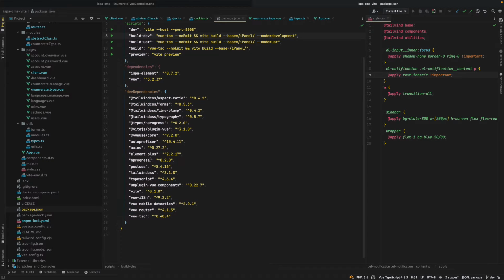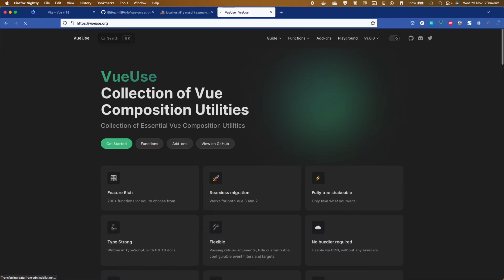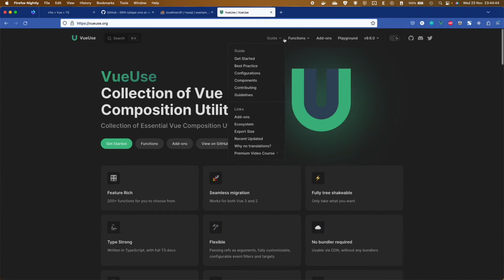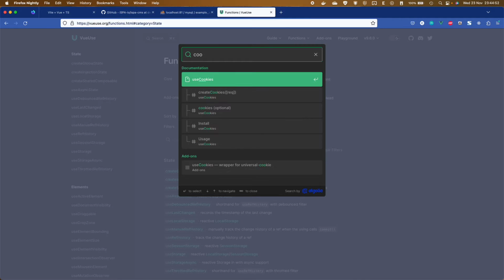View card. This is not instantly use card. View, yeah, we use it with the card. So we have to view use .org, and we have the stage here, and we have the use cookie. Alright, that's it.